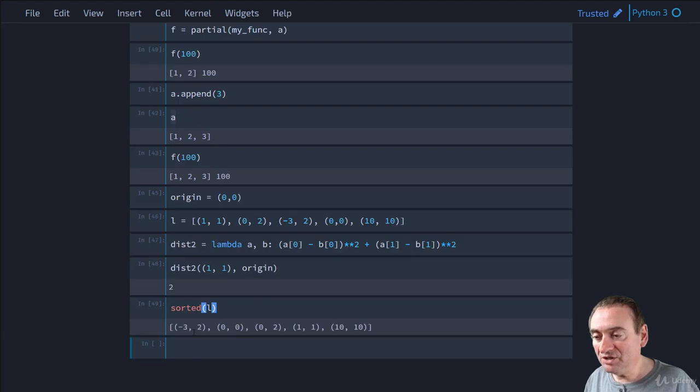Now, if we try and just do that, that's really not going to work the way we want. What it's going to do by default is look at the first element of the tuple, and if those are equal, then it's going to look at the second element of the tuple and so on. It's not quite what we want. We want to sort by the distance to the origin. So we need to change the sort order, and we can do that by using the key. So we'd say key equals.